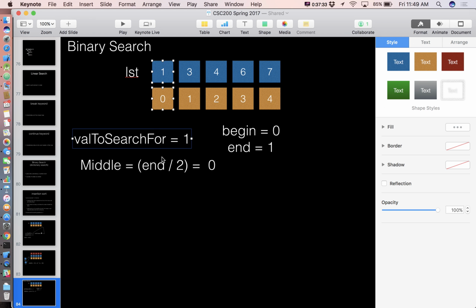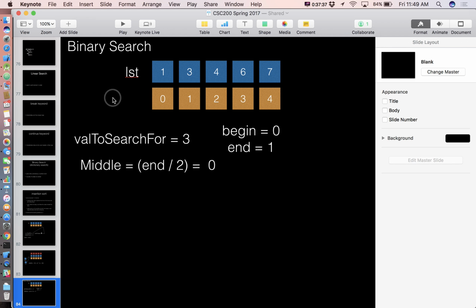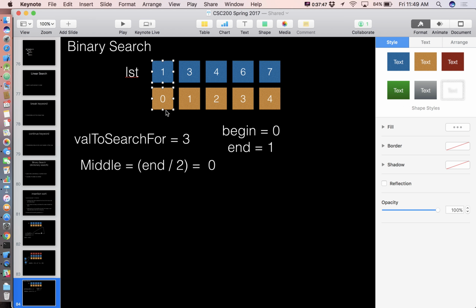Now, let's back up for a second. Let's actually say it was a 3. The value we were actually looking for was a 3. All the algorithm we've done up to this point is still the same. The only thing that's changed is now our answer to this, is this the guy we're looking for, is now no. Not the guy we're looking for. Is the guy we're looking for to the left or to the right of this value?